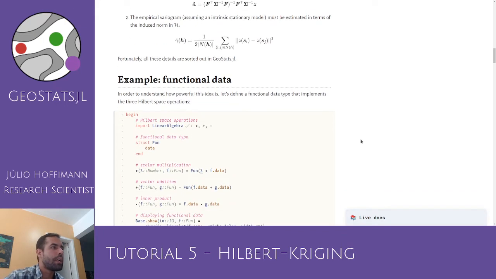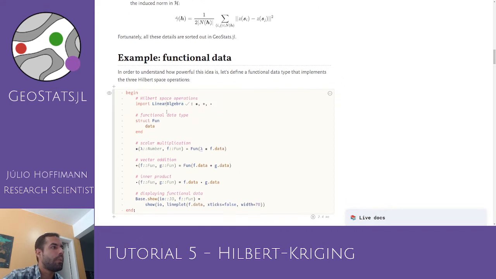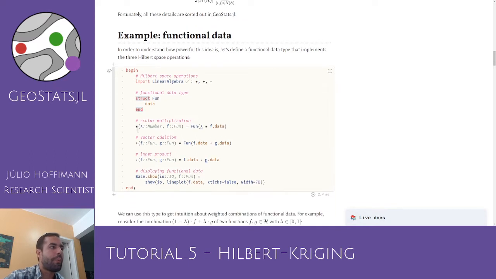Julia. Here we load the three operations of the Hilbert space from the linear algebra module so that we can define these operations for our new type. We define our functional data type, which is just a wrapper for a data array. And then we define the three operations.